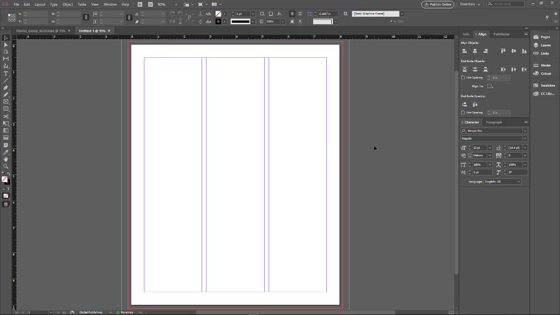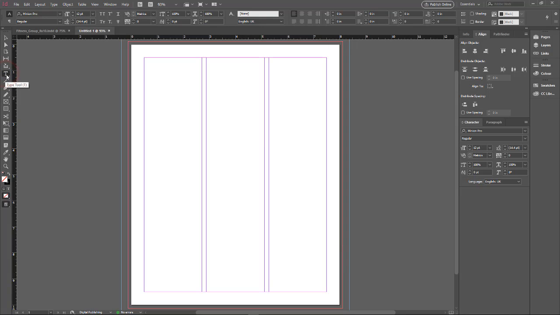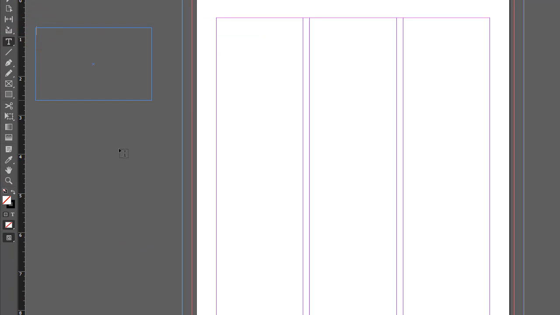Again, what I'll probably do at this point is look at what are the absolute mandatory things that I need to have on this document that are non-negotiable. I basically need to say that there's a new fall swim fitness program available. And what I'll do to avoid jumping back and forth is I'll just click my text type tool over here and just drag out a little text box and just paste this information in.